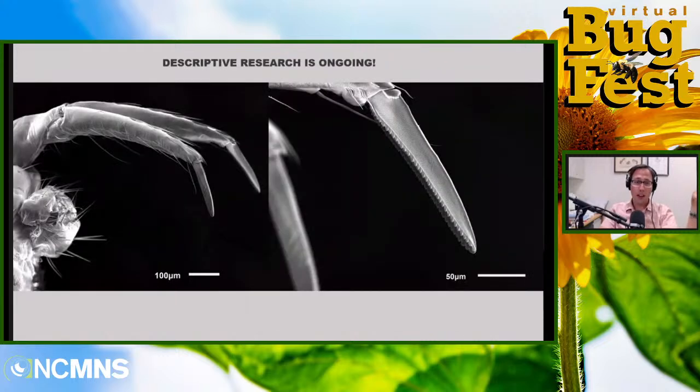So right now we're working on this in the lab. We've been working on this for a while. Here we're doing a descriptive study, describing how it gets off the ground, how fast it's going, and describing its jump mechanisms. We're doing things like scanning electron microscope work to look at its anatomy, the bits of its body that it's using to get off the ground.